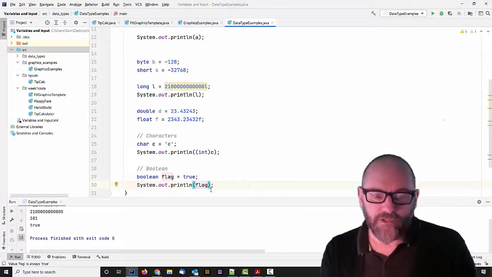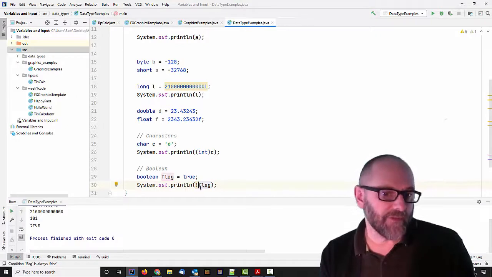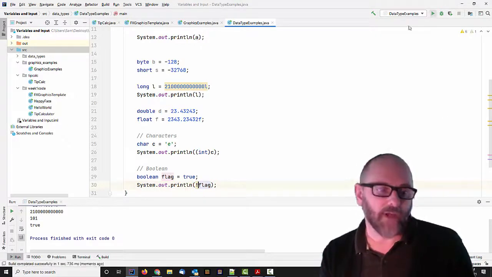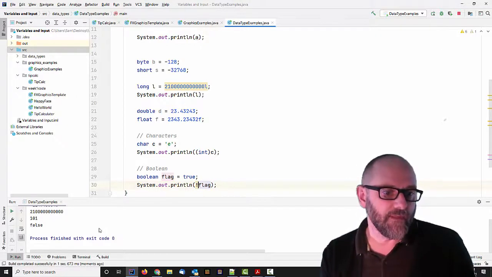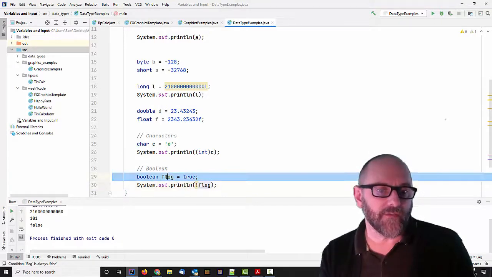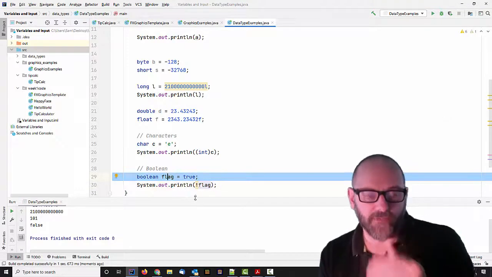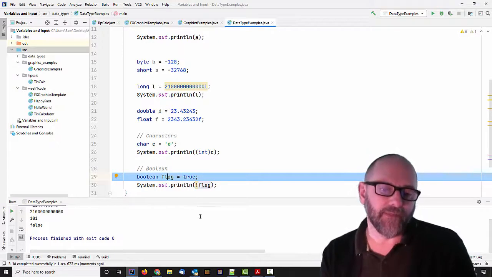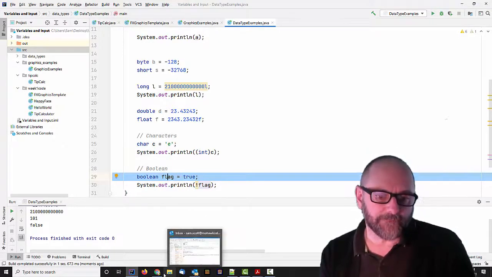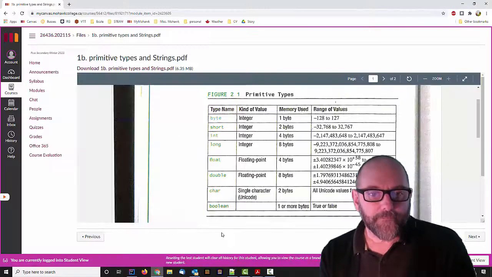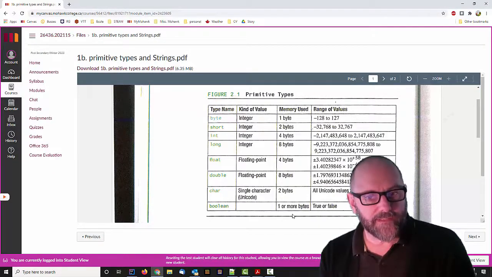You can do logical operations. So exclamation mark negates it. So not flag is going to be false, and so on. We'll deal more with the Boolean type next week, when we get into if statements and loops and stuff like that. Okay, so those are the 8 basic types.